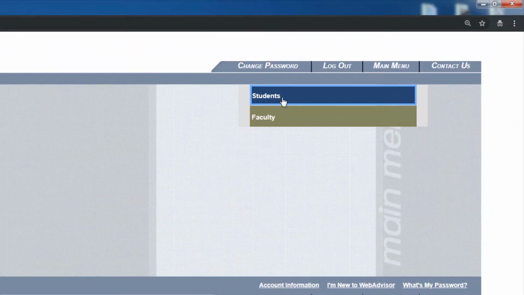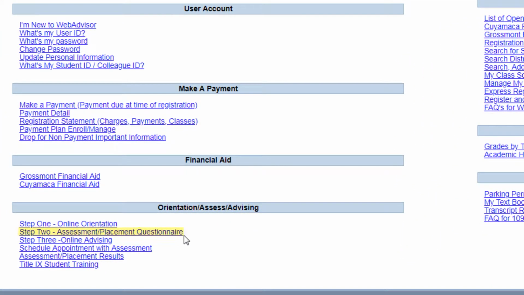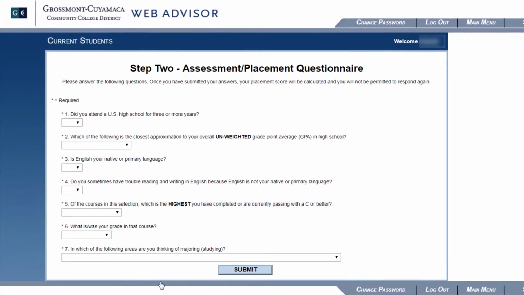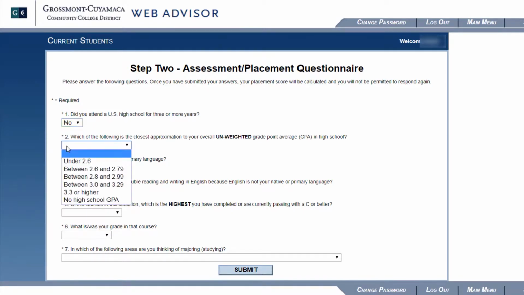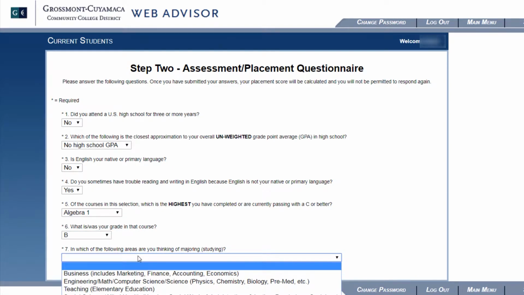Click on the Student menu. Under the Orientation Assess Advising tab, click on the Step 2 Assessment/Placement Questionnaire. Once you are on this page, read carefully through the questions and select the most accurate and applicable answers. Remember, you can only submit the questionnaire once, so I recommend you double-check your answers before clicking Submit.